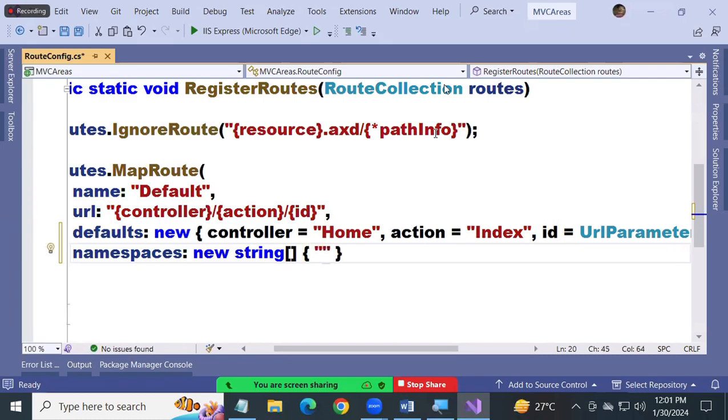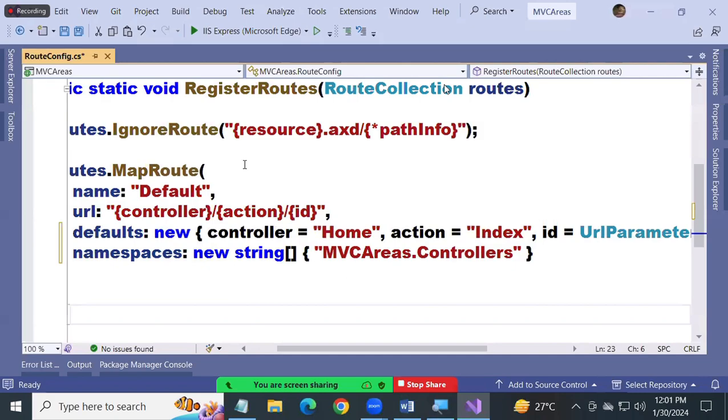Which one do you want to launch initially? With the namespace name: MVCAreas.Controllers. MVCAreas.Controllers. Okay. Now after specifying this, let me run.